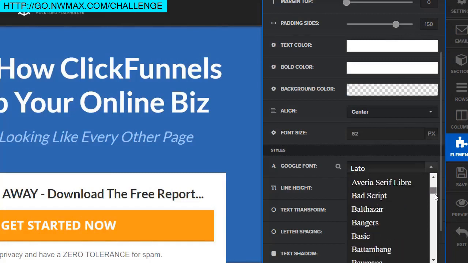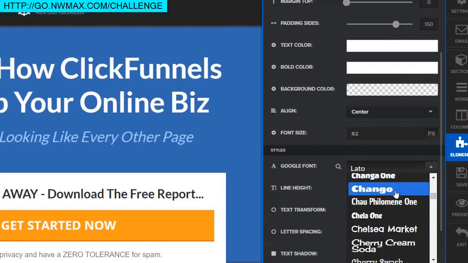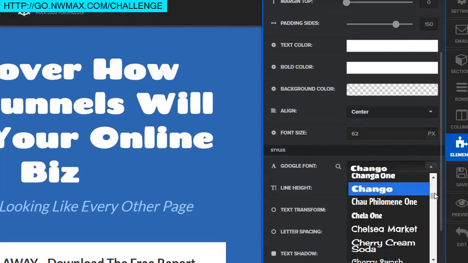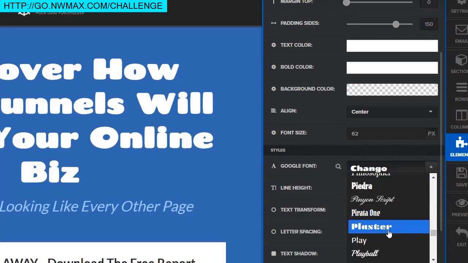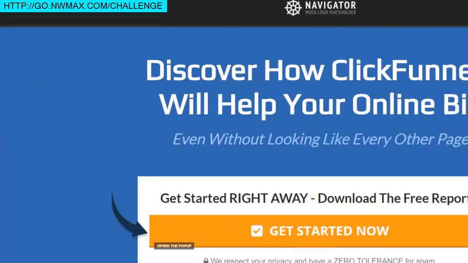If you're planning on modeling something that does look similar, that looks horrible. But just to give you an idea, there's a lot of fonts here. You could actually have a field day looking for one that you really like. I'm just going to keep it at that.